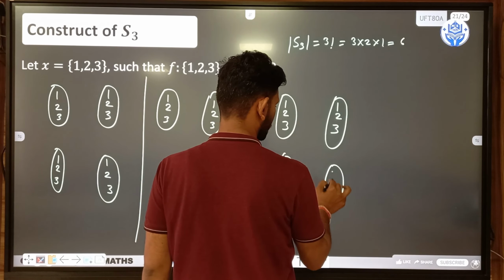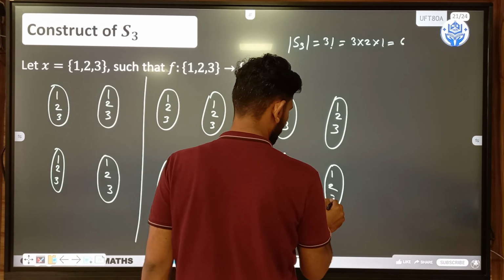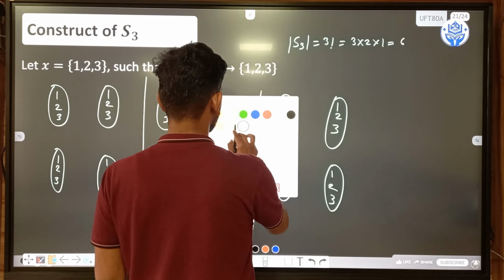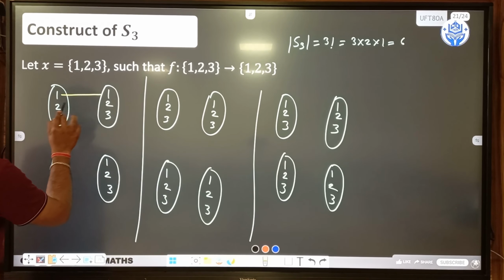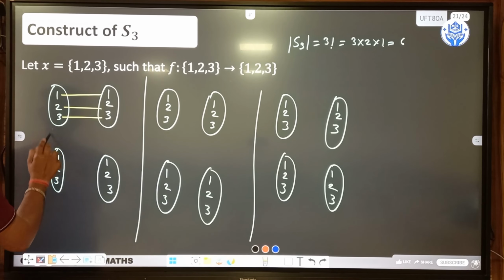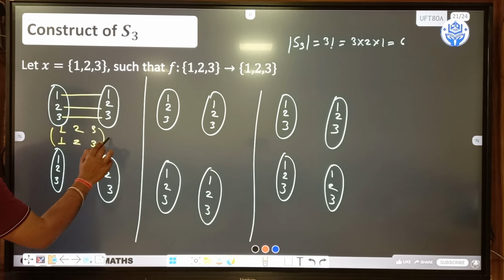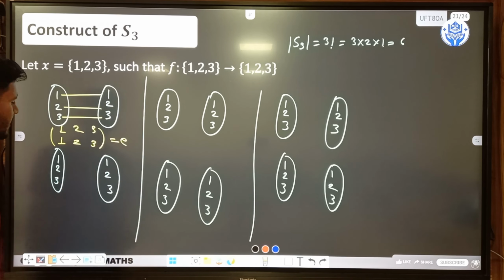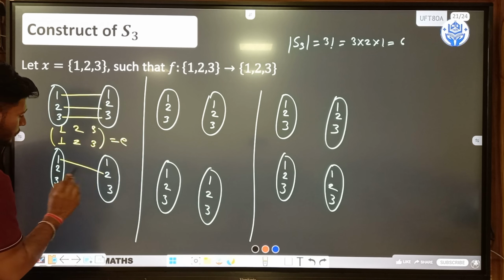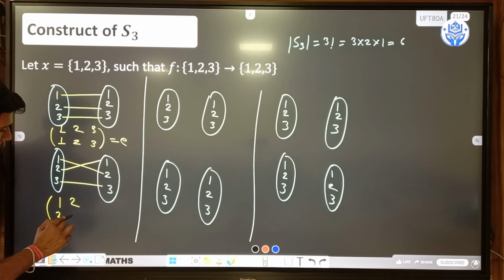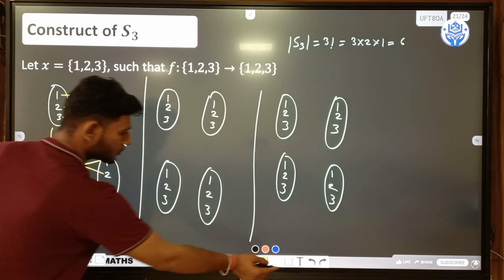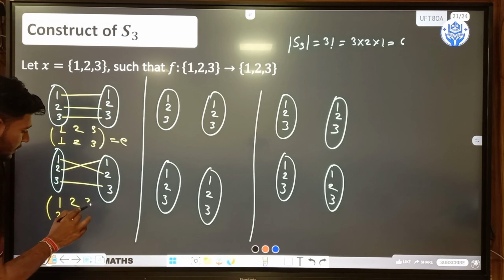Now just see here. Now I will define the mapping. The first mapping is very simple, 1 to 1, from here to here. That is 1 goes to 1, 2 goes to 2, 3 goes to 3. It means simple identity. That's it. Now 1 goes to 2, 2 goes to 1, but 3 goes to 3.